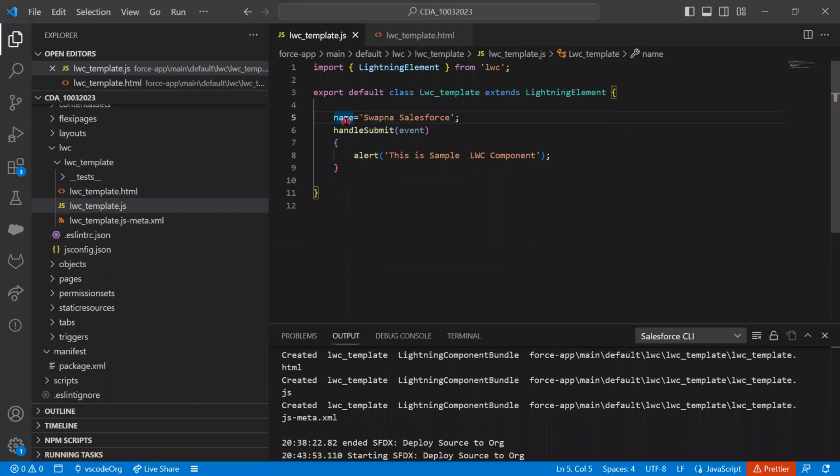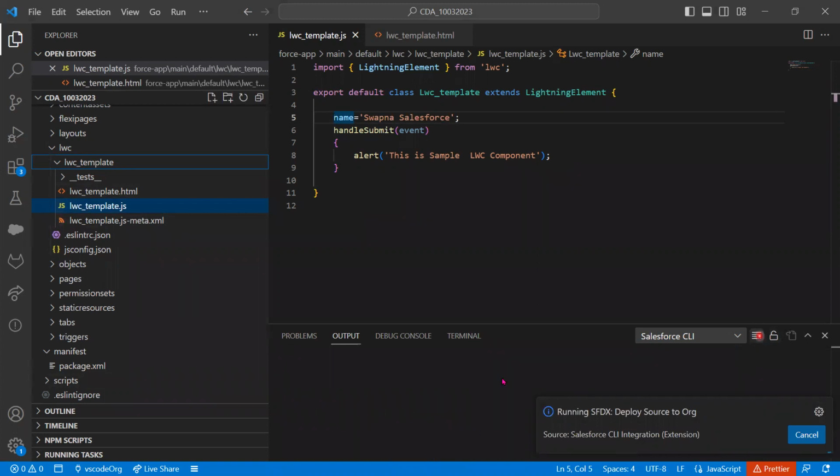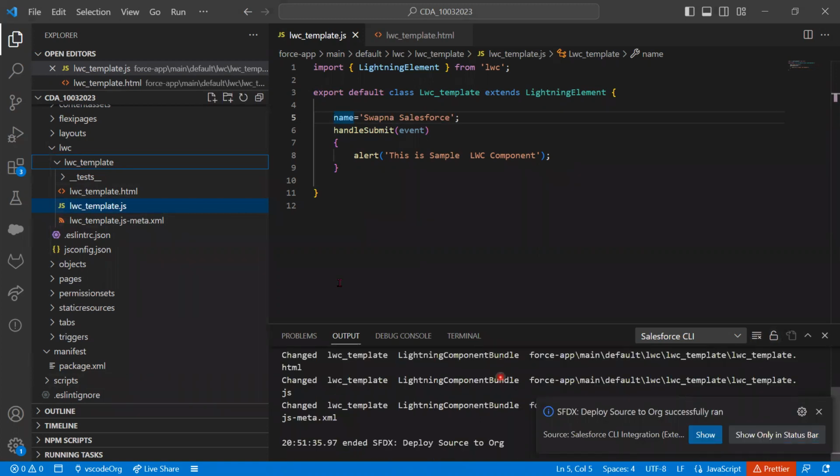That means which comes here as a declaration as well as the initialization, as well as assigning the value. Both of them I'm doing at the same time. Now, if I deploy this component, right click, deploy source to org. Now it is deployed perfectly fine.